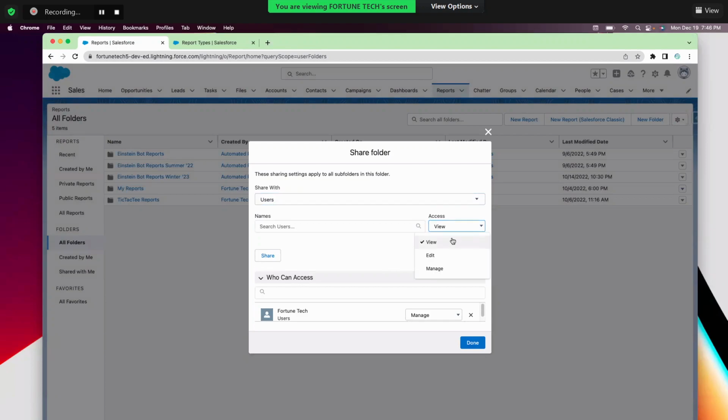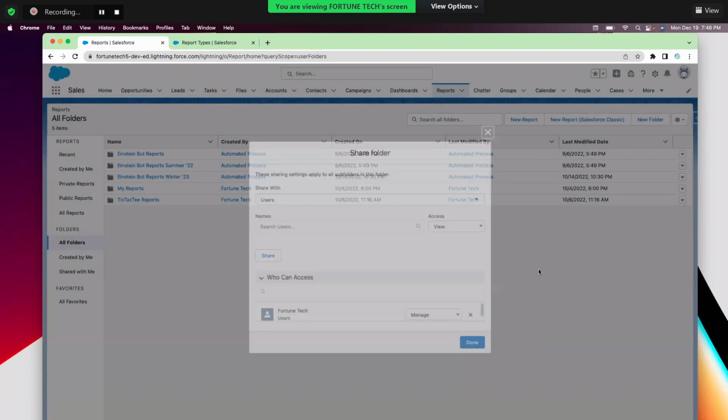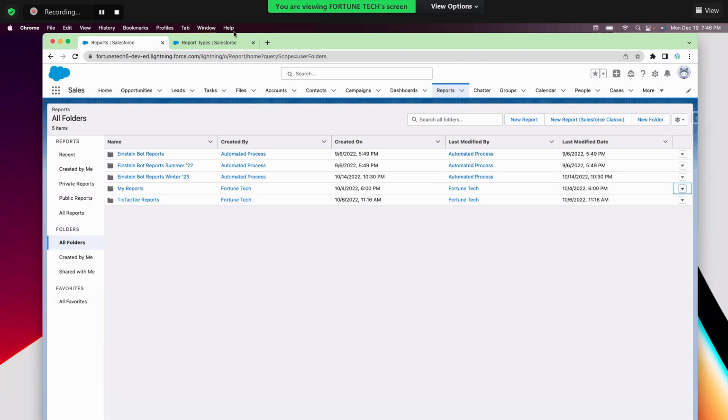And I can give different types of access. Depending on the user or the share group, I can just share it. That way, they can only see it, or they can edit or manage it.